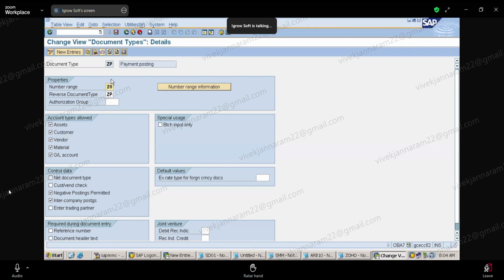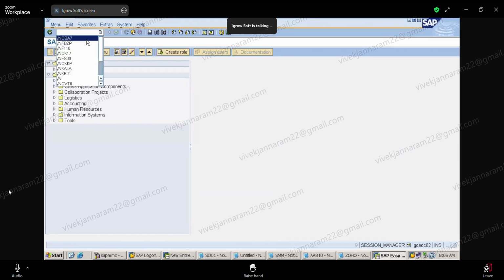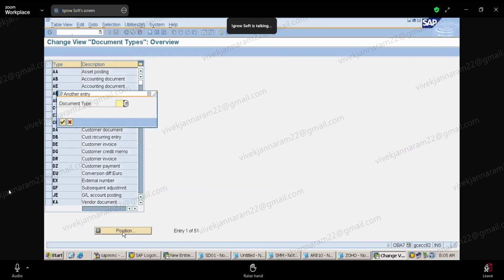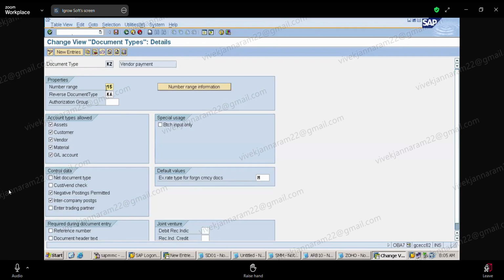Here, if you put KZ in OBS 7 and you put 20 here, then it will use the 20 series for that also. But what will happen? A new guy joins in your company and he will get confused. This is a general standard: 15 for that, 20 for this. And you are going against the standard, so every time it creates a confusion.